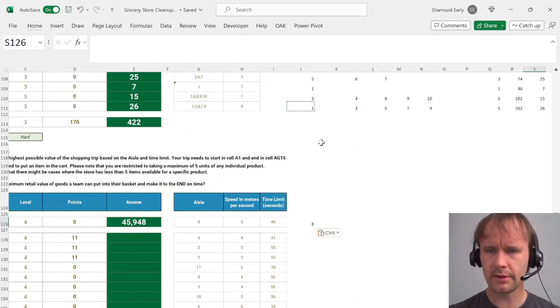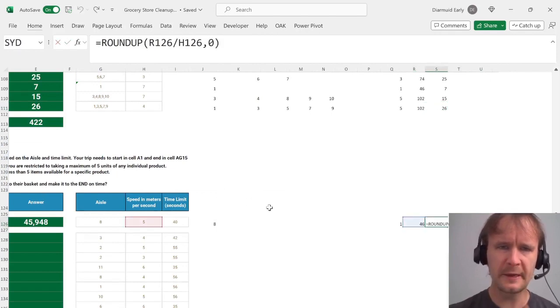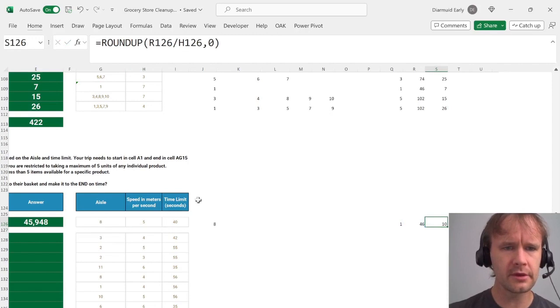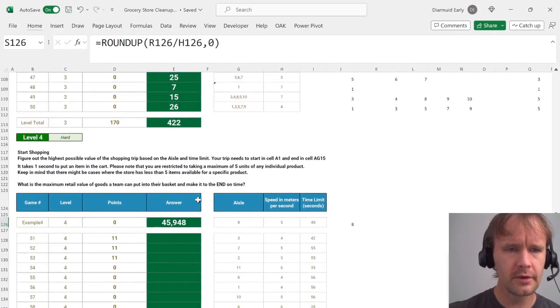So I got that. My aisles is just a fixed number, but that's fine. I can carry over the same formula. Meters is always going to be 46. That makes sense. So then my seconds, I guess I don't round for this. I guess I do, yeah. 1 second to put an item in a cart. Okay, in mind, that may be the case where the store has less than 5 items available for a specific product. Fine.